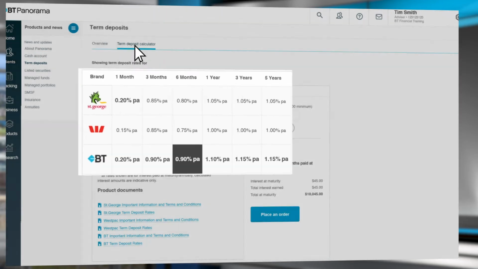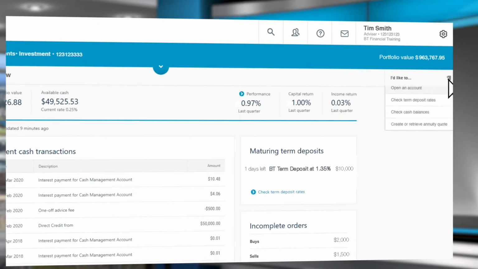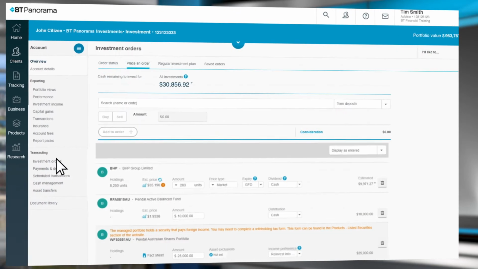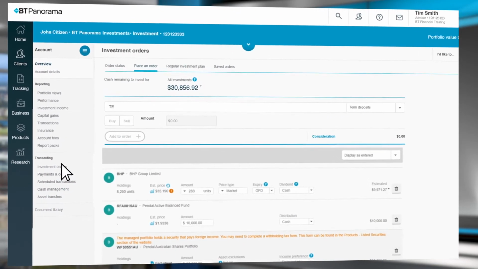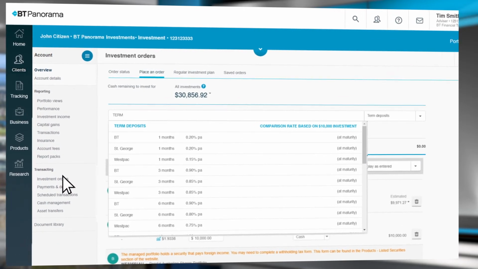And from your homepage, you can find fast access to this via the I'd like to drop-down. And within the investment orders page, you can type in the letters TERM for all options to appear, and then you'd simply select your chosen option to proceed.